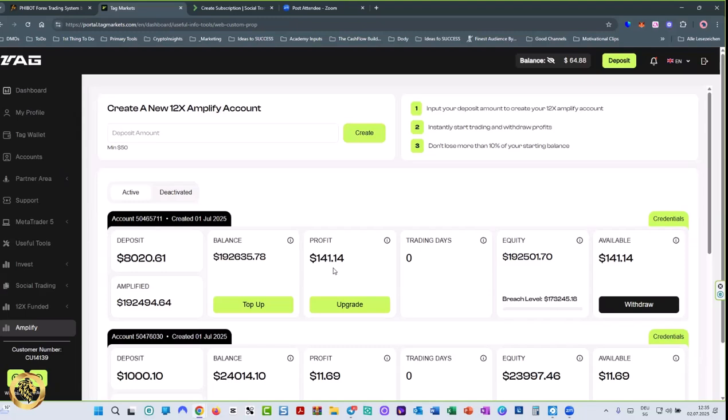So you could either reinvest, top up your profit. You could leave it here in your available to top up a little bit to the breach level, or you can just say, I want to withdraw it. You push here, and then you can withdraw it. It goes back to your deposit, your balance, and then you can pay it out. So it's very, very easy.